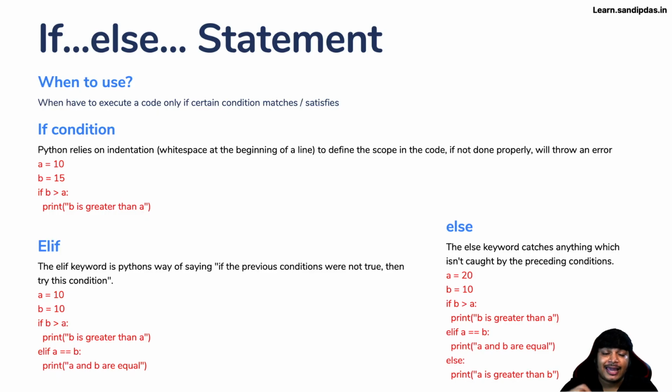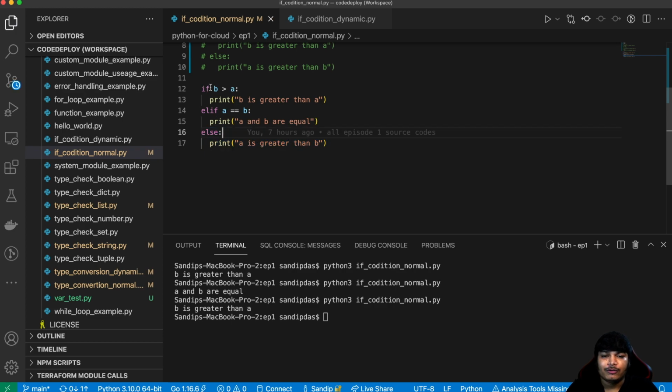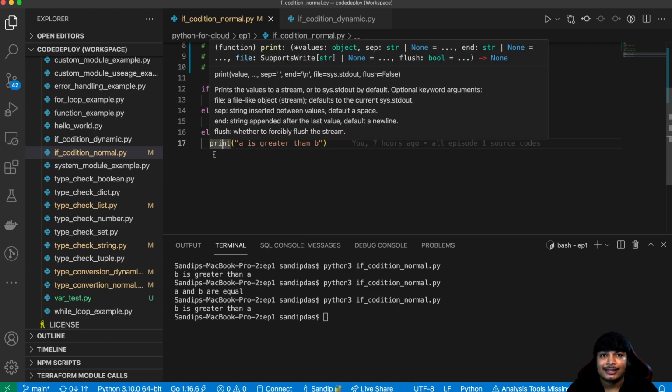The else keyword catches anything which isn't caught by the previous conditions. Let me show you so you can understand even better. If b greater than a, then print b is greater than a. If a equal b, then print a and b are equal. But what if both conditions don't match? It will by default come to the final else condition.